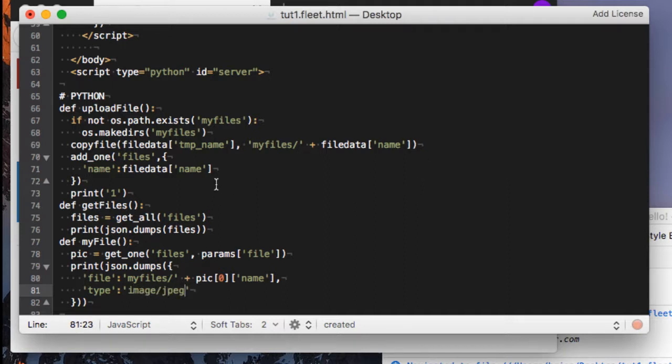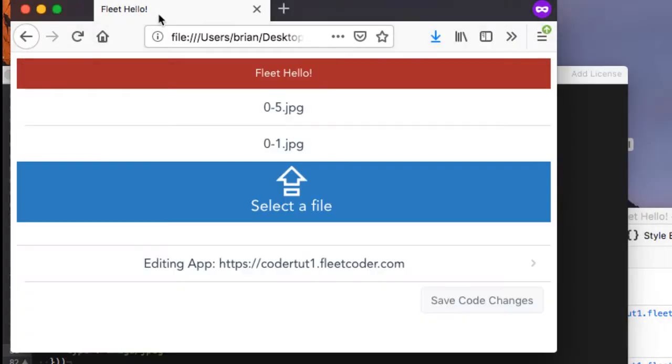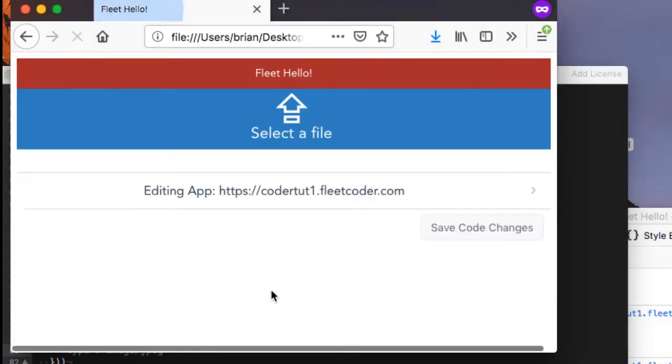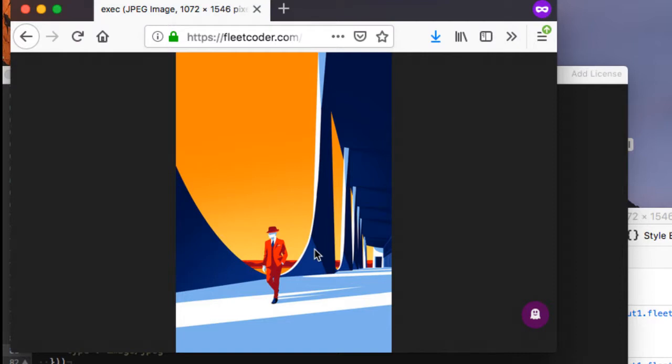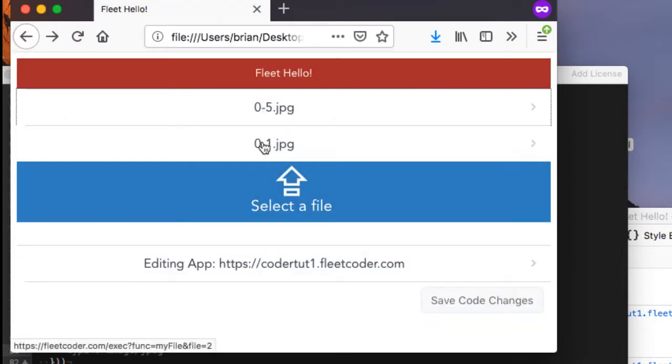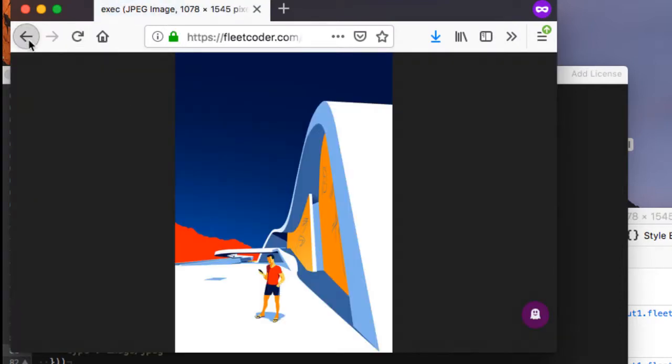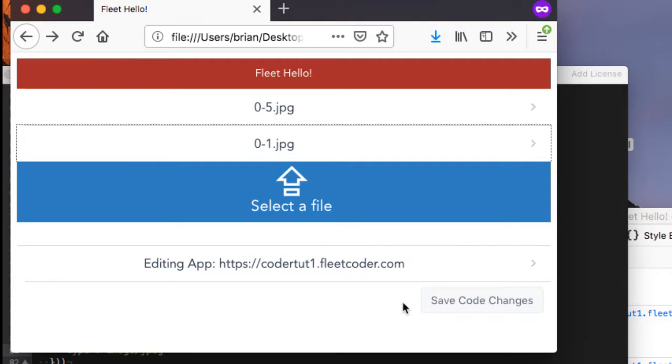Okay, now we should build a link to the file, so I'm going to save my code, and then click Save Changes over here, Save Code Changes. You can see that there's a little caret here on each item, so if I click on an item, you can see that file, and if I click on the other item, you can see that file. So there you go. Building a mobile web app that can upload a file and list some files, and it's pretty straightforward.